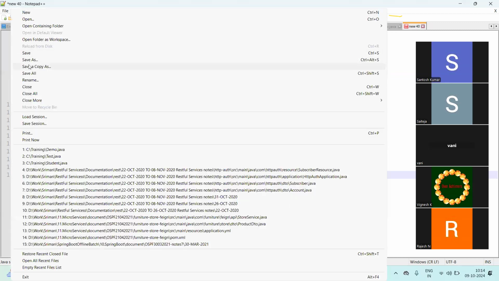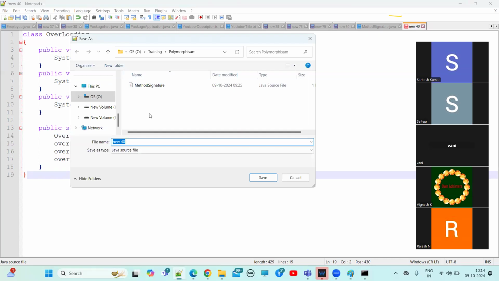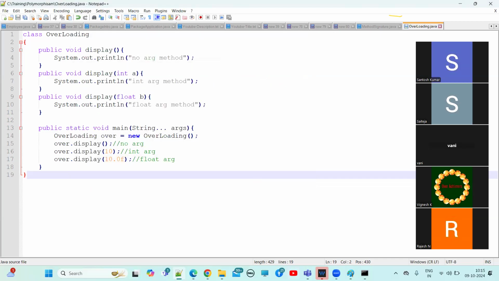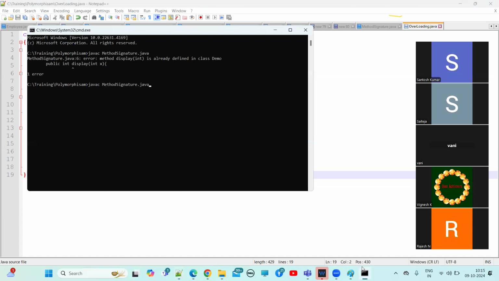We'll see the output. Save as Overloading dot java, with capital letters. I'm saving. So now if you go here, javac Overloading dot java. Compilation completed.